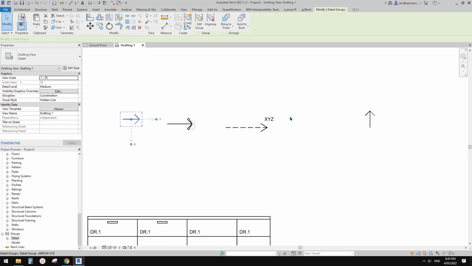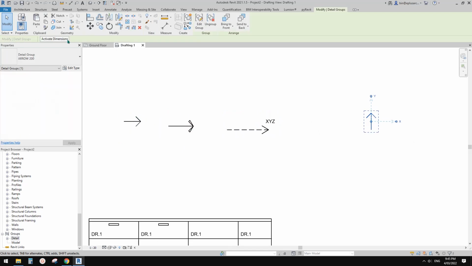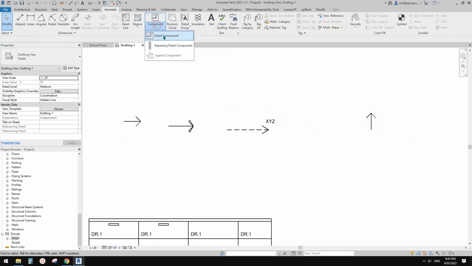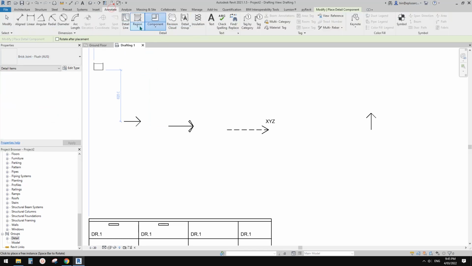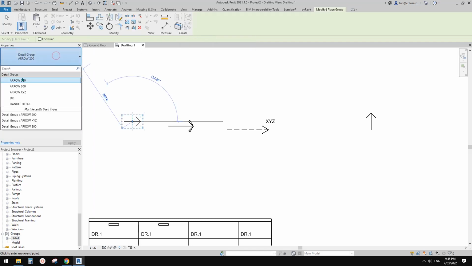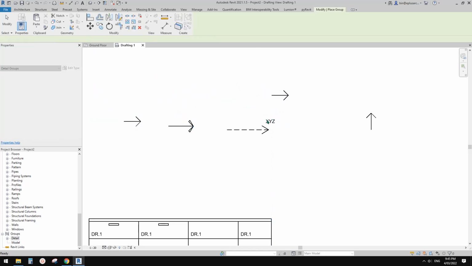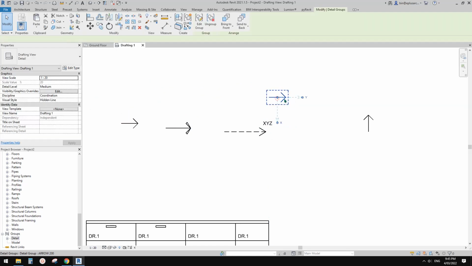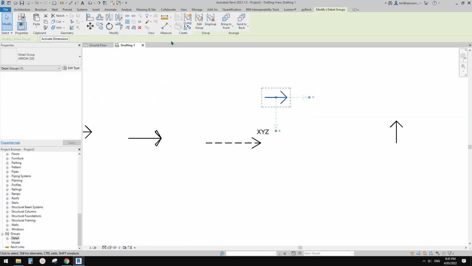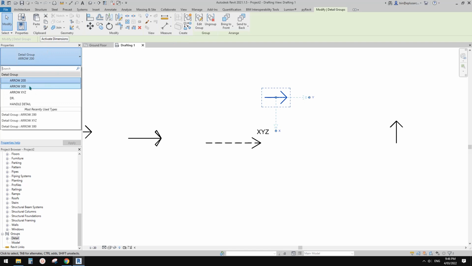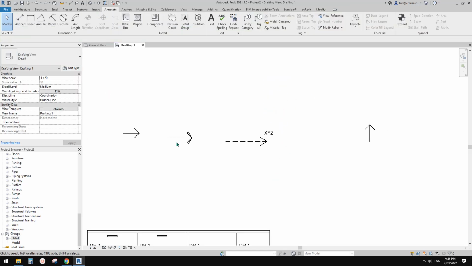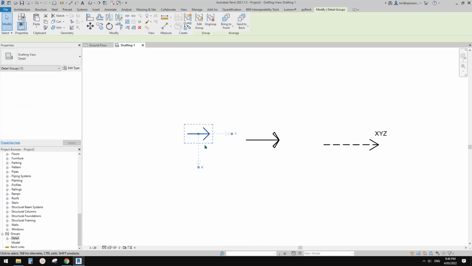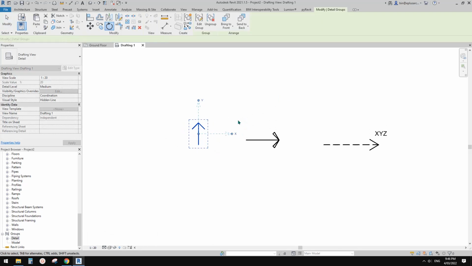So if you create another one, go back here again, detail component. Oh, sorry, wrong one. Group, where's group? Here. Place group 200, and you will see it actually does face right, but if I change to 300, it will go down. So this is not right. So let me just rotate this back by 90 degrees.